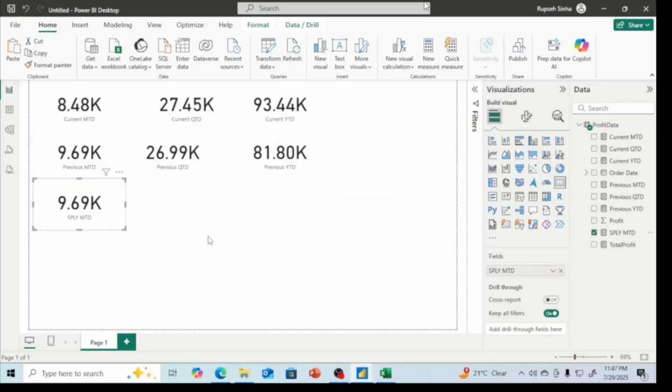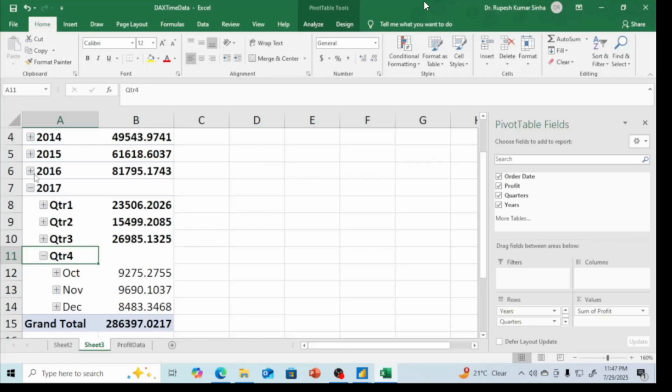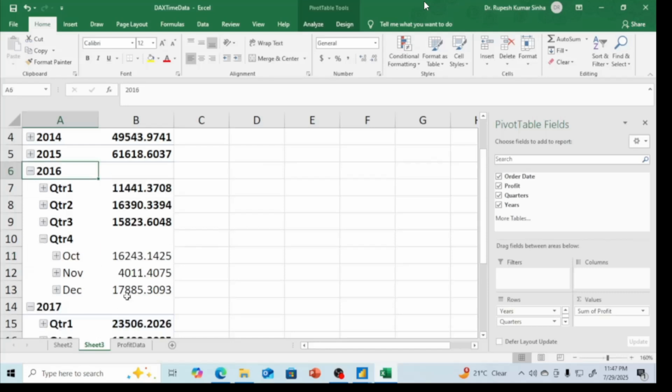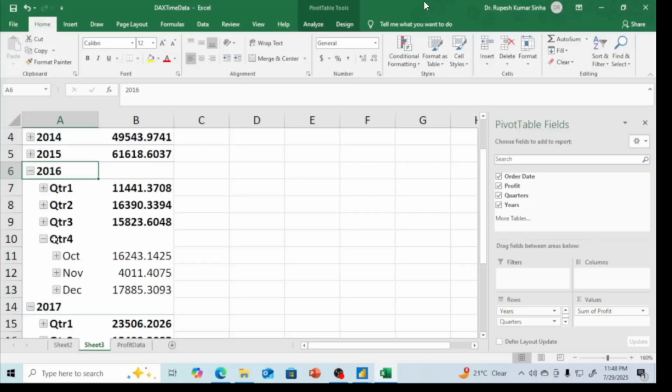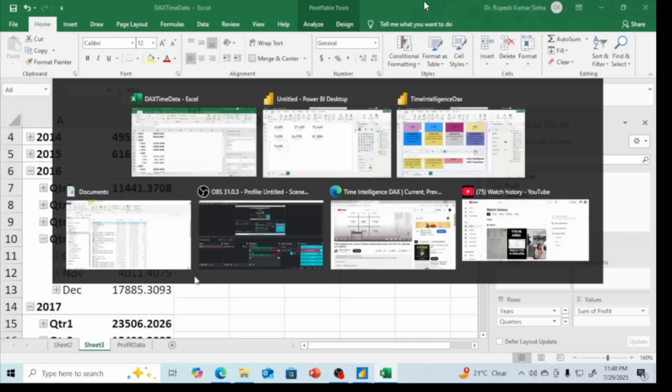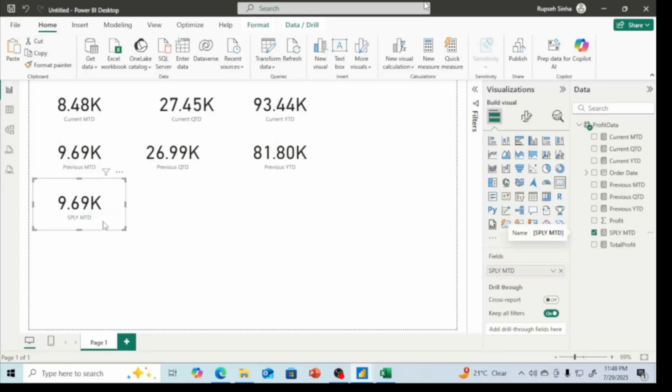December for 2017, 8483, that is last year. Now 2016 December, 17885, same period last year. Okay, so 2016 December, 17885, month to date.